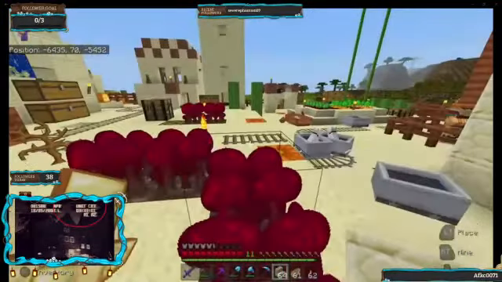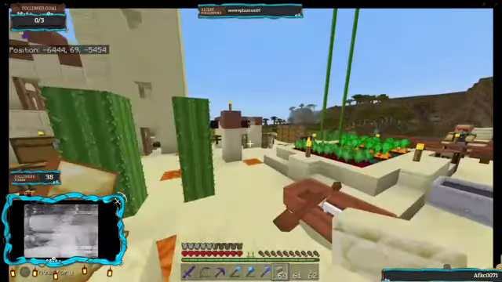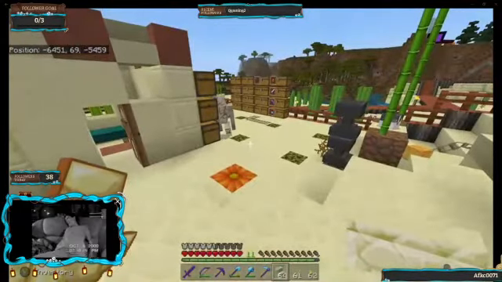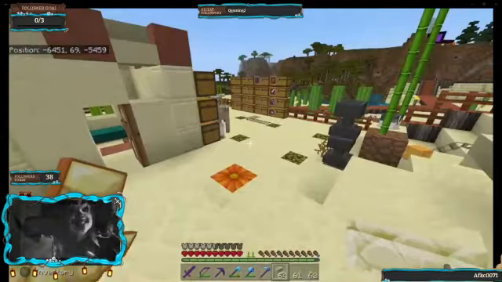This is an idea I've been kind of toying with, and this is the way I tend to work in Minecraft. I don't usually plan stuff out. I just wait until the moment.